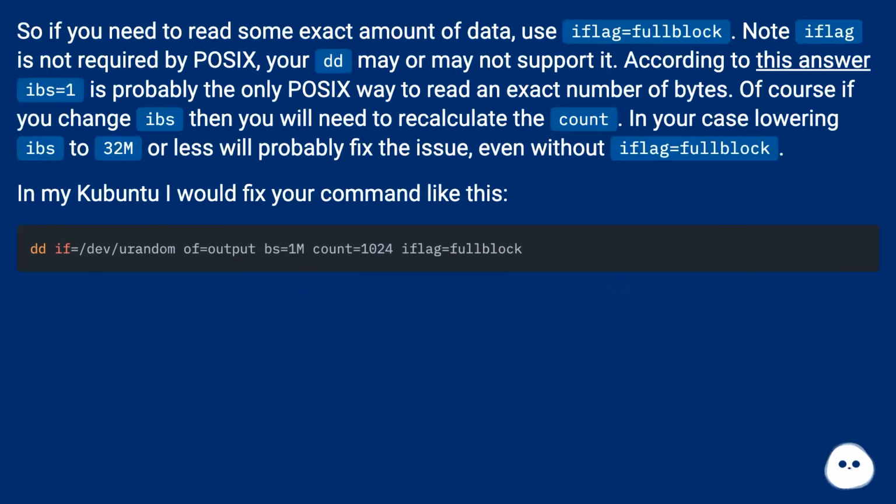So if you need to read some exact amount of data, use iflag=fullblock. Note, iflag is not required by POSIX; your dd may or may not support it. According to this answer, ibs=1 is probably the only POSIX way to read an exact number of bytes. Of course, if you change ibs, then you will need to recalculate the count. In your case, lowering ibs to 32M or less will probably fix the issue, even without iflag=fullblock. In my Kubuntu, I would fix your command like this.